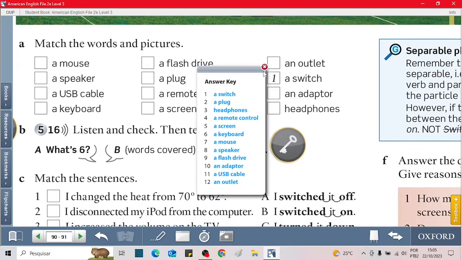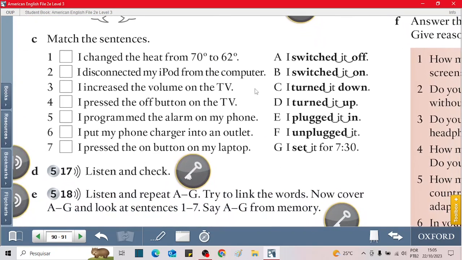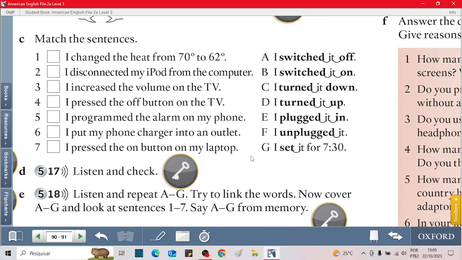Okay, so checking your answers. This is the order, okay, of the words. Test your memory now. Letter C, match the sentences.